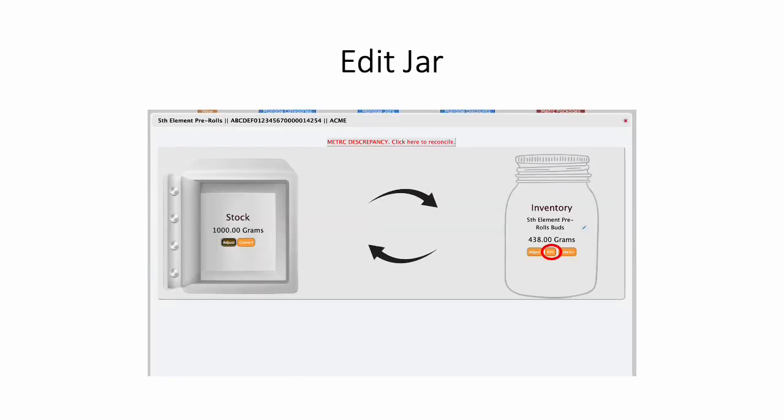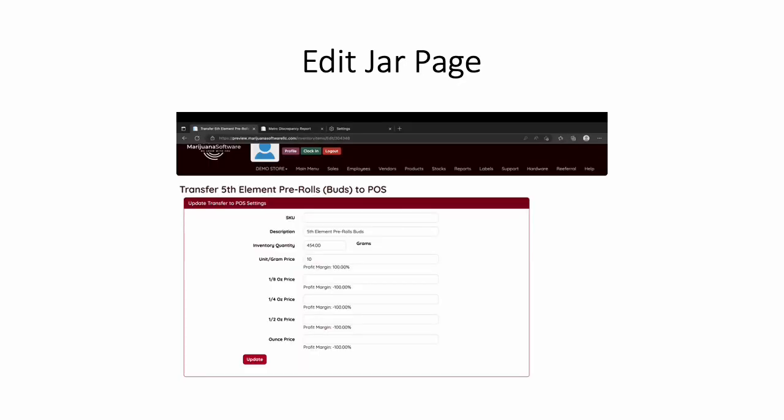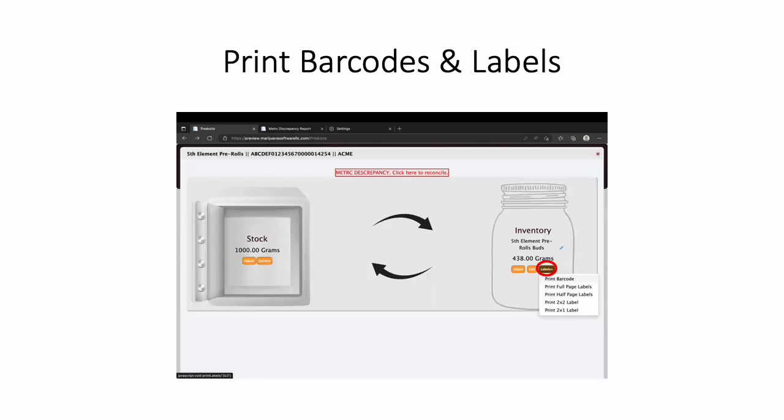Now let's say you want to update the price points for this jar. You can do that by clicking the Edit button right there. That will bring you to the Edit Jar page where you can input new price points, then hit Update. You can also print labels and barcodes from the package management window. Just click the Labels button and then select Print Barcode or Print Labels.